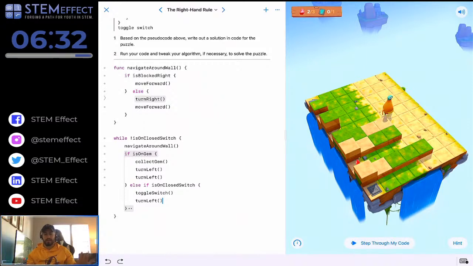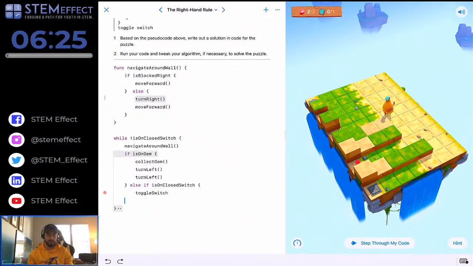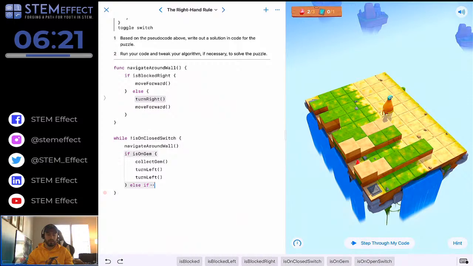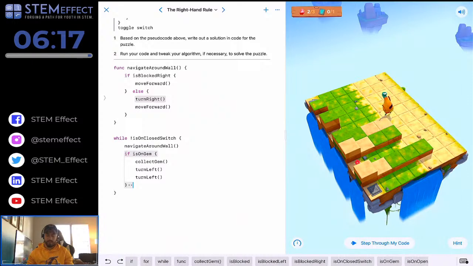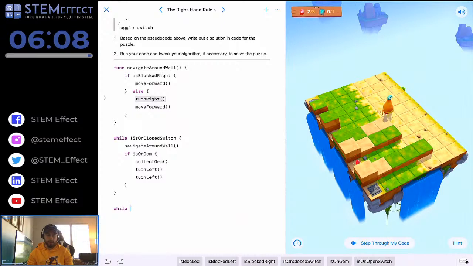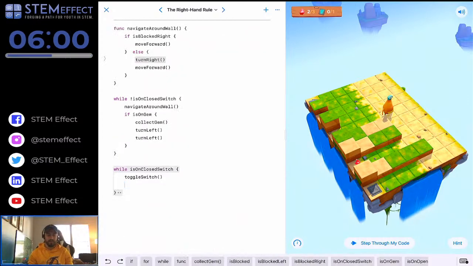Okay, I think I figured it out. Here we go. So we're gonna take this off. We're gonna delete this. Okay. So we have this if statement. And then we're going to do a second while loop, basically saying while you're on a closed switch. So if you're on a closed switch, toggle that thing. And that's it.